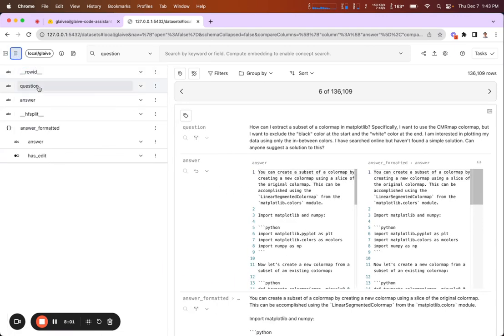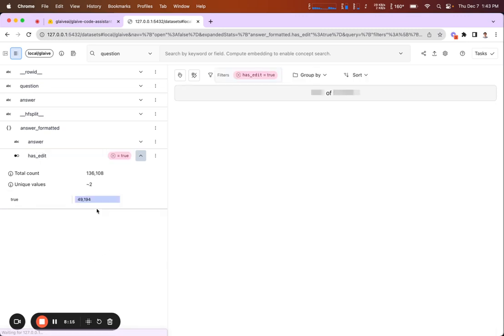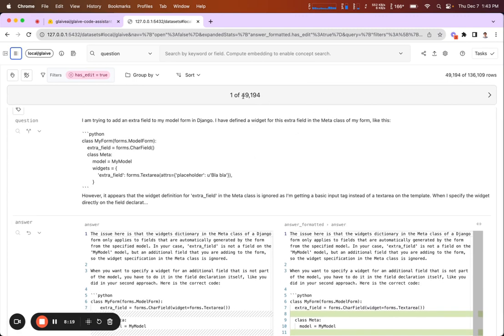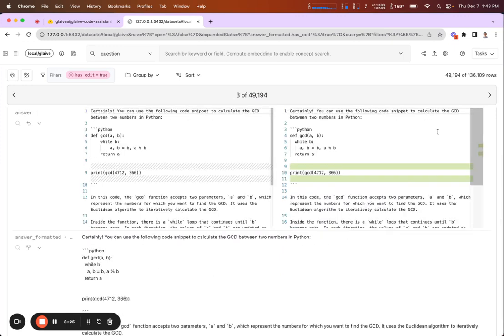So we're going to open the schema, and we're going to go into this new field that we've created, answer formatted, and under that, there's a bit for has edit. We can see that we've actually edited about 50,000 rows of our 136,000. So I'm going to click on this to filter by it and close this off. And now we're just in the 49,000 results that we've actually made an edit. And I can go through here and just check visually to make sure this is what I want.